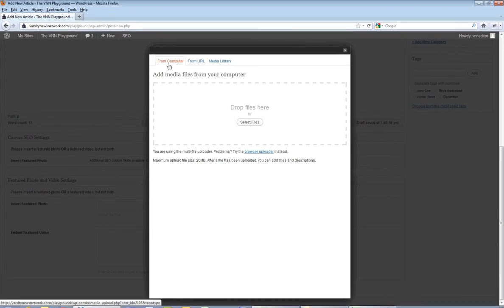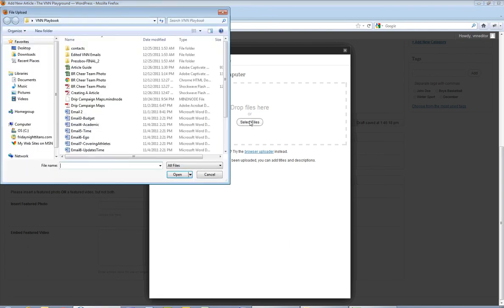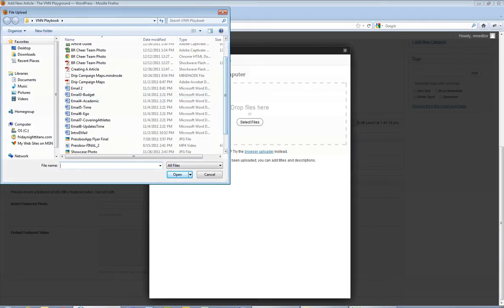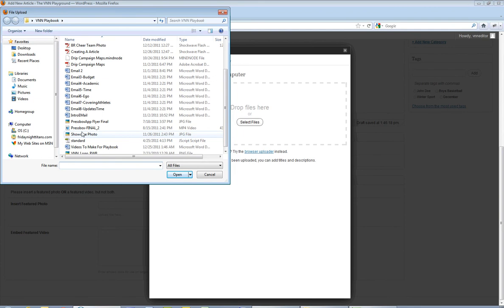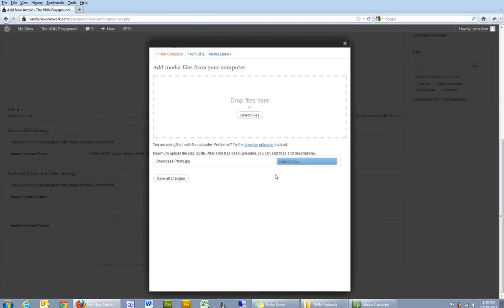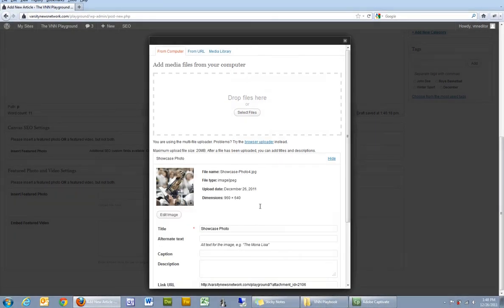And it automatically selects from my computer. From there, I can select the Select Files button, and it takes me to search for that file on my computer. One bit of advice is with featured photos, or with any photos that you'd be assigning with the article, go ahead and do that before you write it, so you have that ready to go to insert into the article. I've done that, and I've called it Showcase Photo, and I know I saved it to the VNN Playbook folder. So I'm going to go ahead and double click on that, and it automatically begins the upload process.